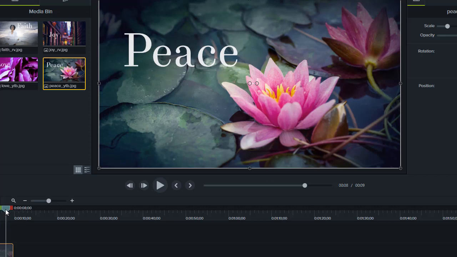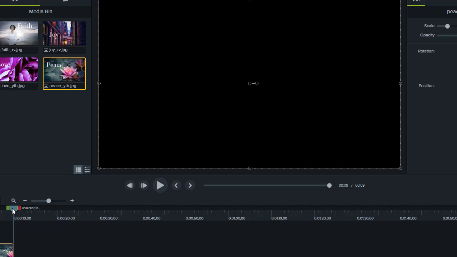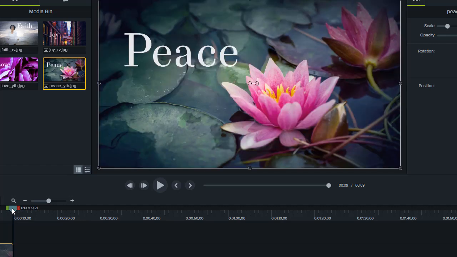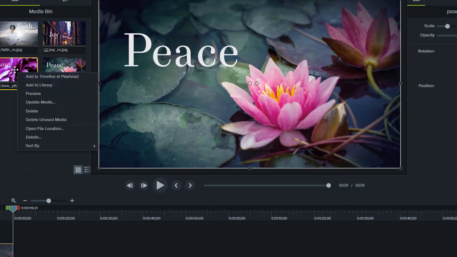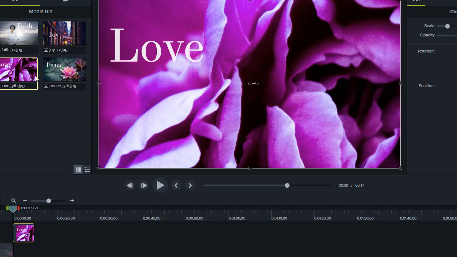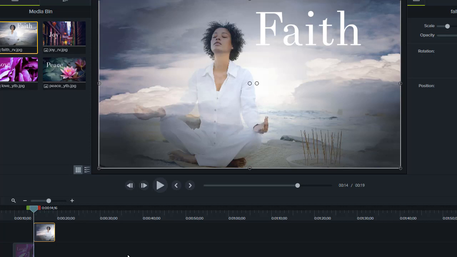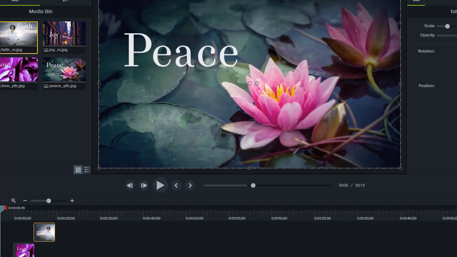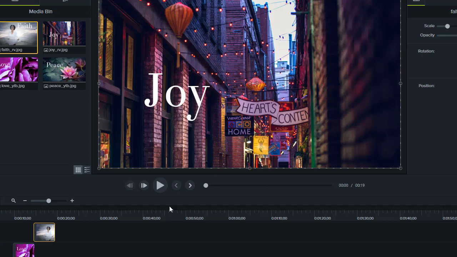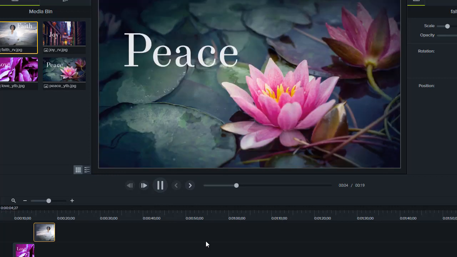Again, move your playhead over a little bit so that it overlaps a little bit. You don't want the black to show. So you want a smooth transition from one picture to the other. Right click that picture, click add to timeline at playhead. Again, move your playhead over. Right click, add to timeline at playhead. So now, if you were to go all the way to the beginning, all of your pictures are in the order that you placed them in. And we're letting it play here a little bit so that you can see that it's going from picture to picture.